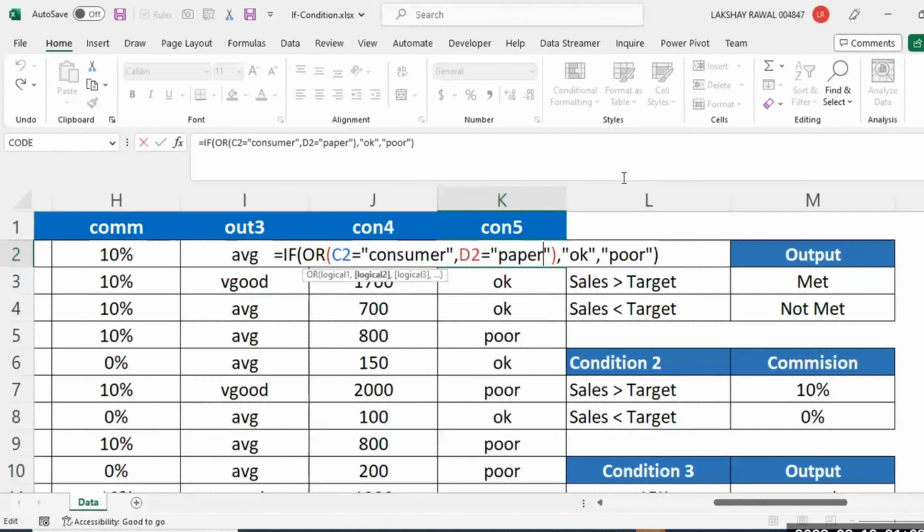Please write it. Ma'am, if there are more conditions like consumer, paper, and there are more options, can more come inside this bracket? I told you, 256 conditions you can test in one OR.